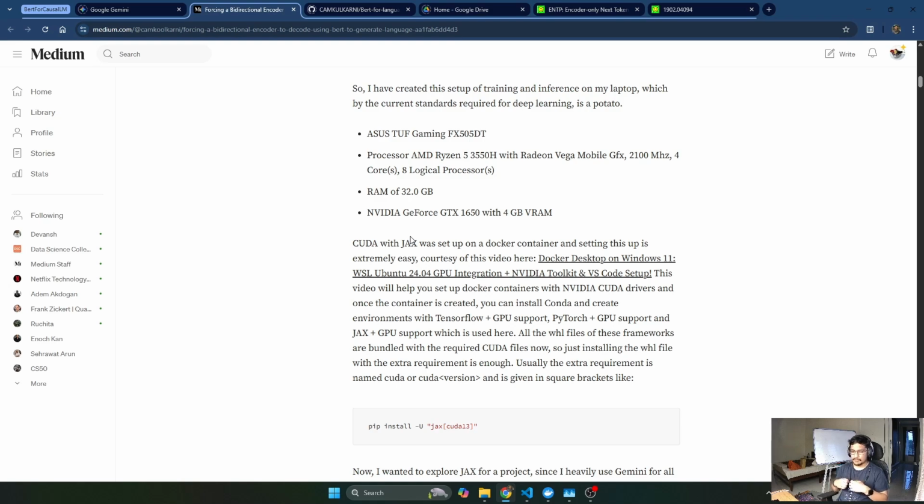So what I did was, since this is a small model, BERT is not exactly small, but it is smaller when compared to the other models. And since it was custom built, I could actually tweak the parameters around to make the model fit into my laptop's VRAM. So I have the whole setup done on my system itself.